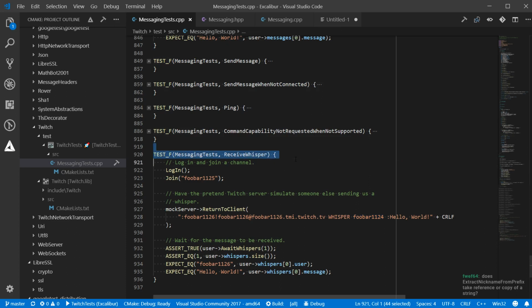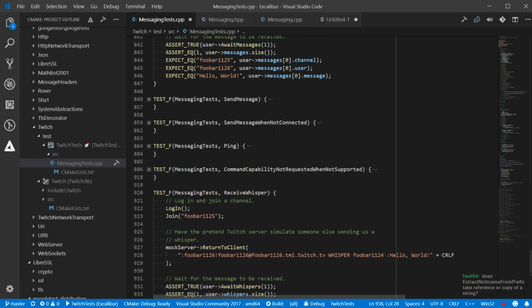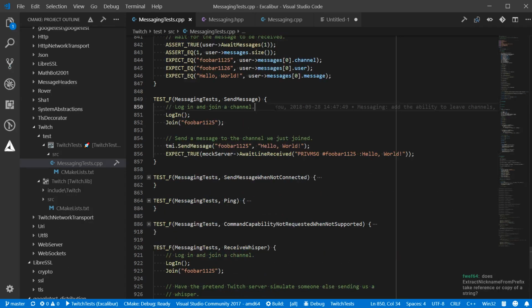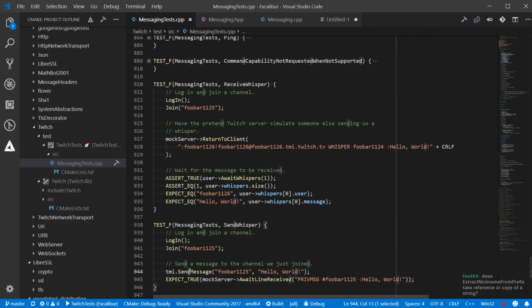Let's make a new test for that. Send a whisper. Similar to send a message, right? So we'll expect there to be an interface like send whisper, and we'll be like who we're sending it to. I was using 1126. These are made up Twitch names, by the way.